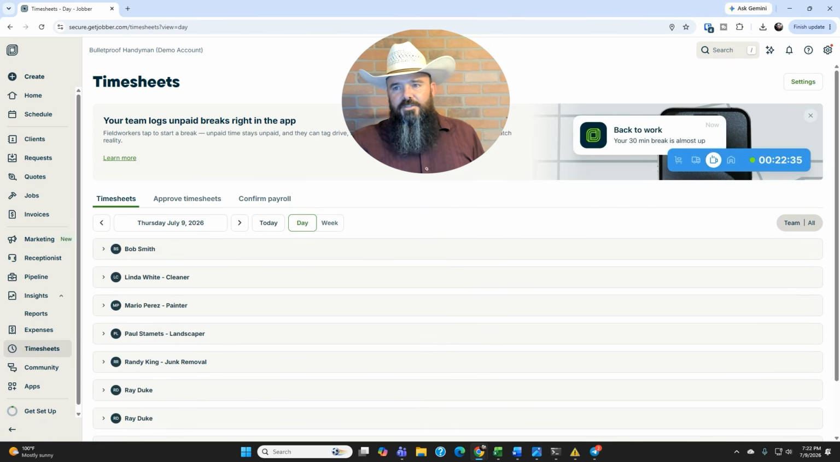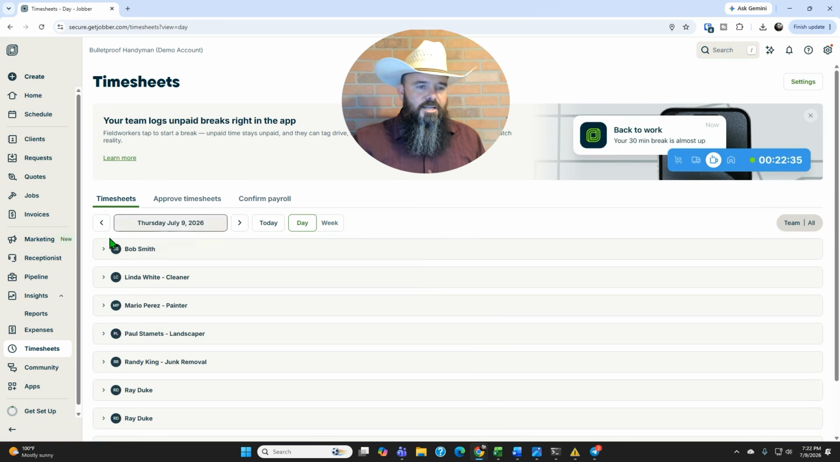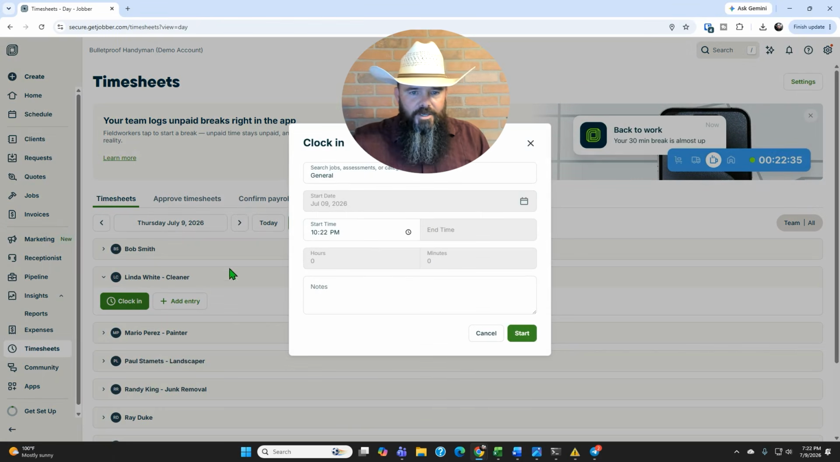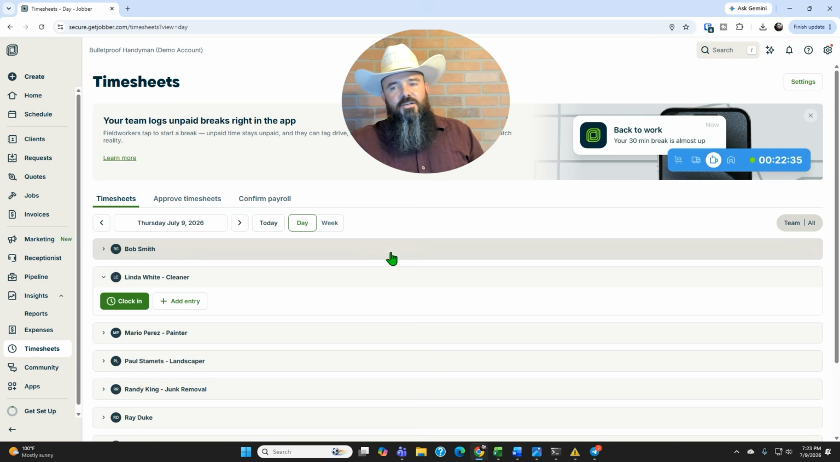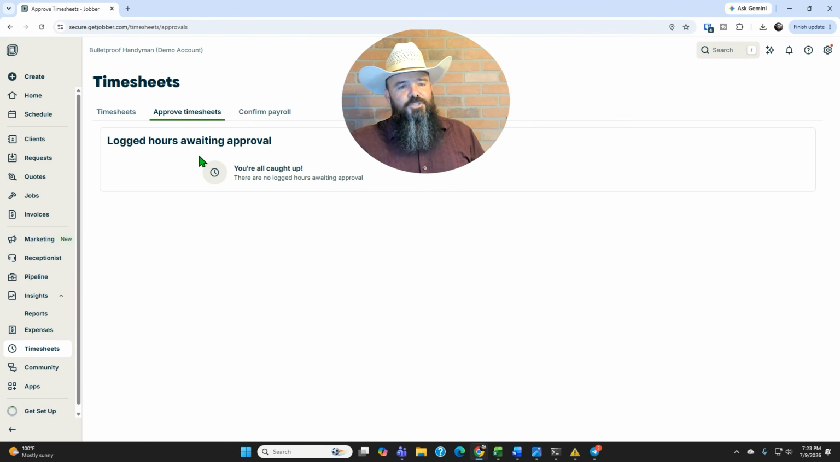Next is timesheets. Remember up here, we have manage team because you can have multiple team members with access to your Jobber account. So your team members can clock in and clock out. So for example, Linda White, we can clock her in right now, fill in all the information and click start, and Linda White is clocked in. She can clock out. This is your timesheets. You can approve the timesheets at the end of the week by logging into here. If anybody has completed timesheets, you'll open them up, verify the hours, and confirm.